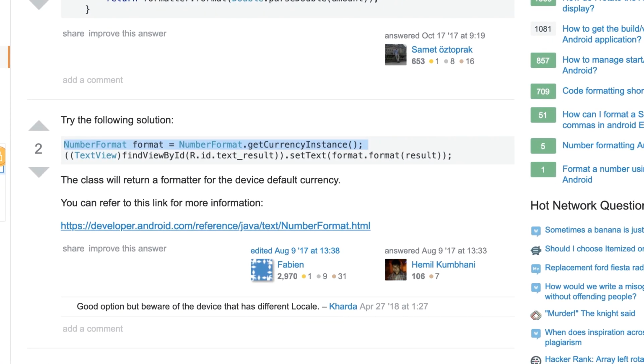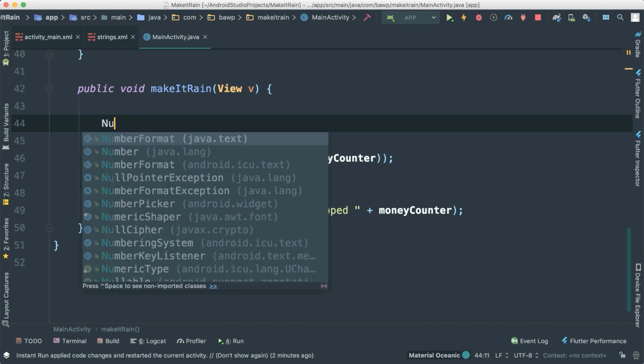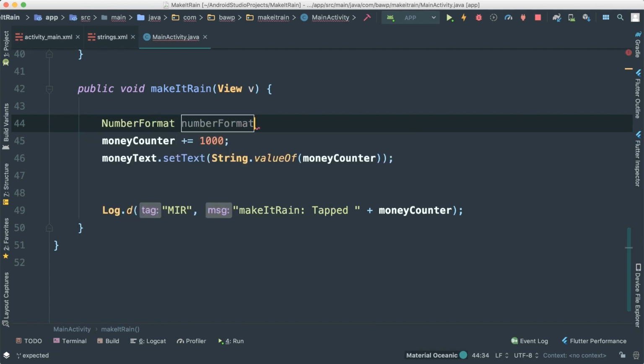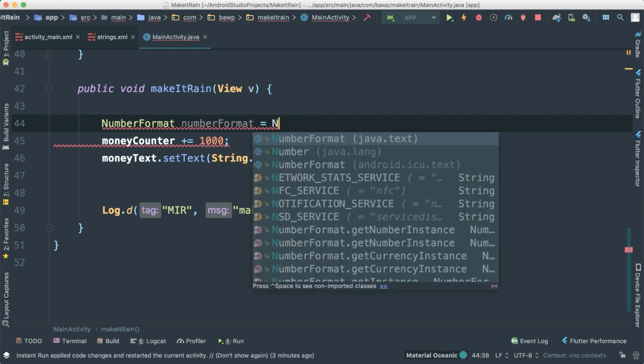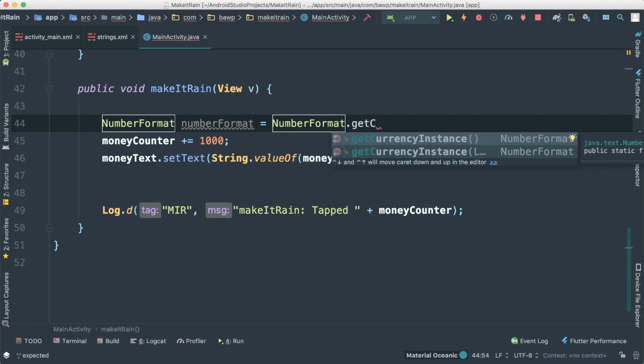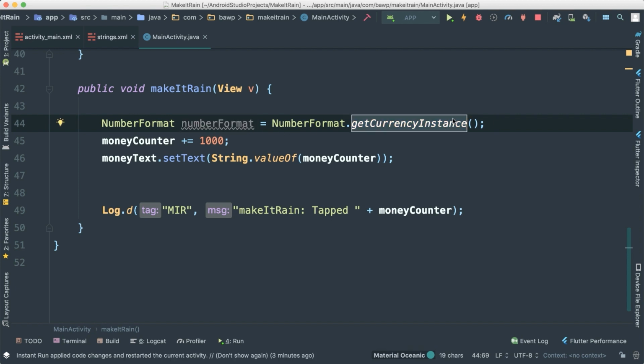Very good. So here's what we're going to do. Notice we're inside of our make it rain. So at the top here, I'm going to say number format. I'm going to call this number format, like that, is equal to NumberFormat. Notice that we don't have to instantiate this. I'm going to say dot, and I can then say getCurrencyInstance. All right, there we go. So now this format type here, NumberFormat, will allow me to format anything to show currency.